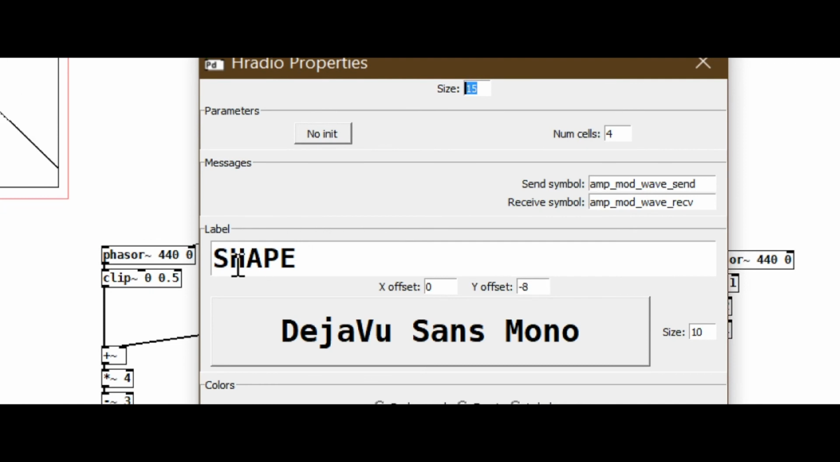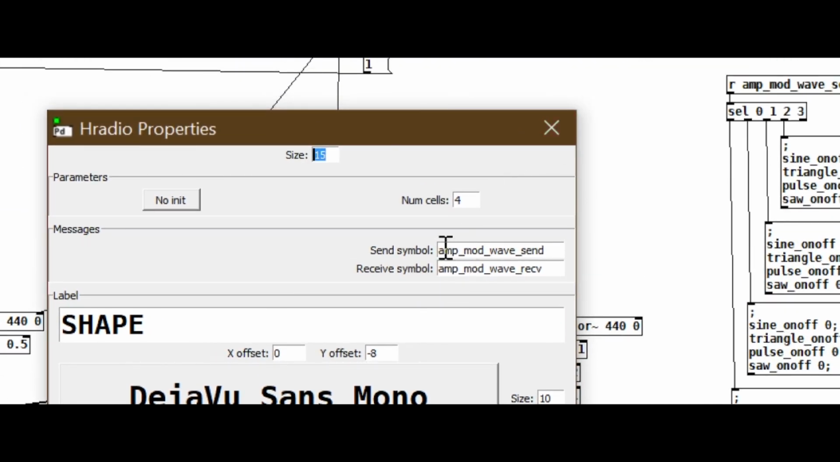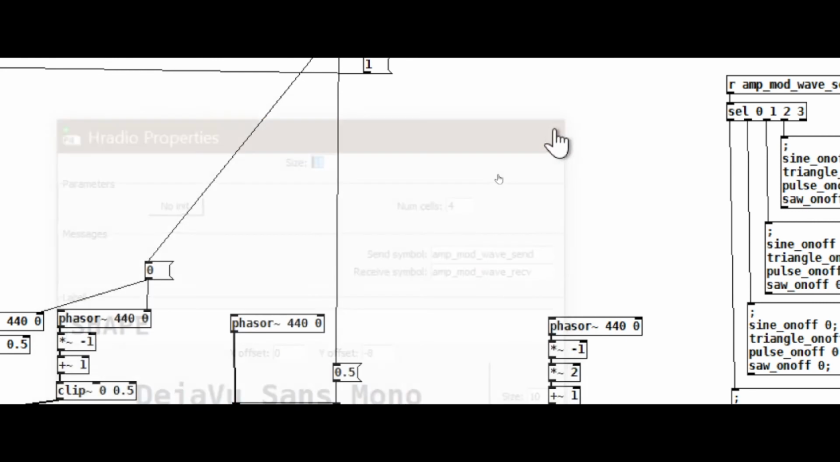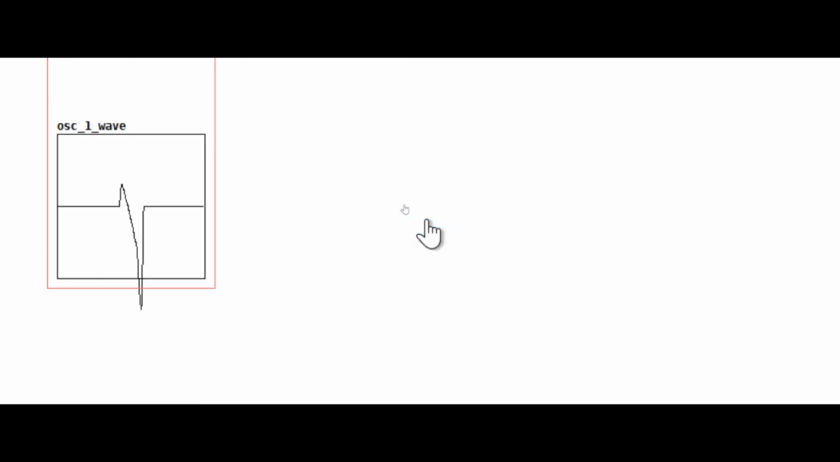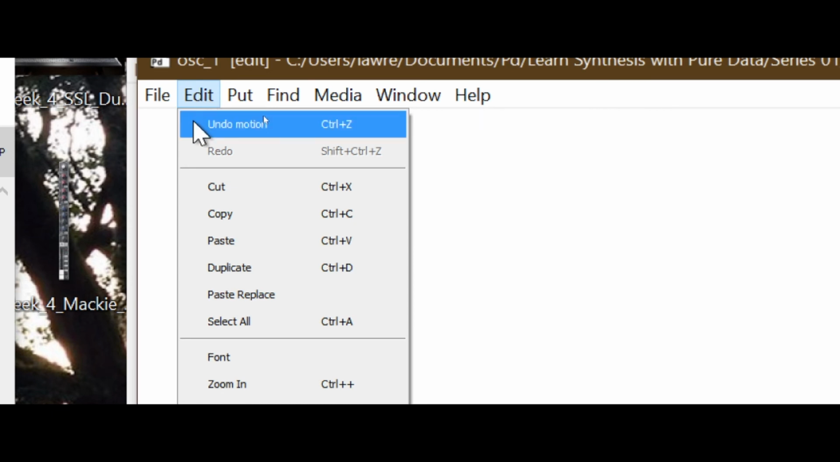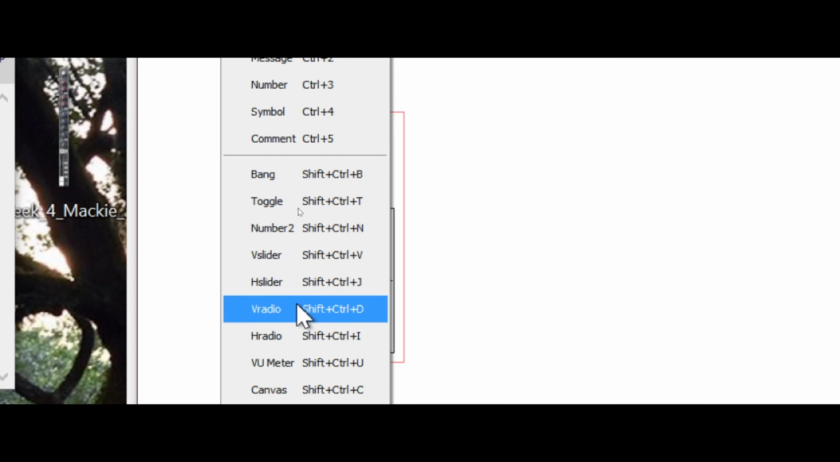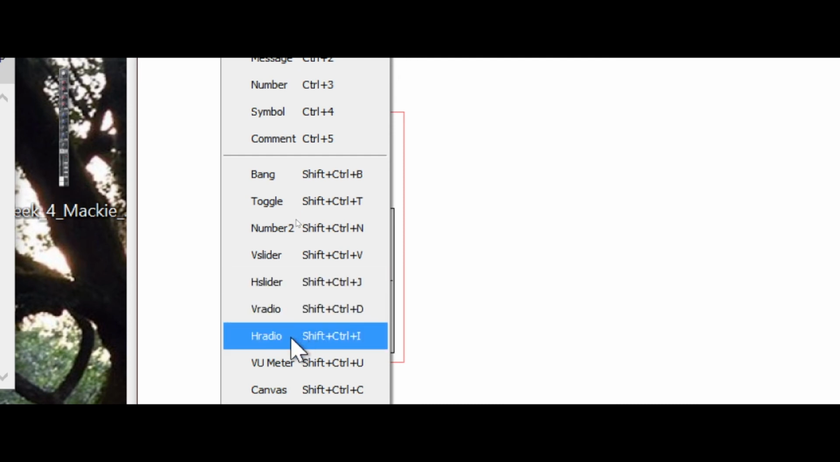Because remember, the labels are not things that PD communicates with, so you can name things freely there. But here, I have sends and receives. This is amp mod wave send and amp mod wave receive. So I want to keep the same kind of naming system, but different names. So let's open this subpatch again. And we're going to make one of those radio button things. Under put, it's H radio. Right here.